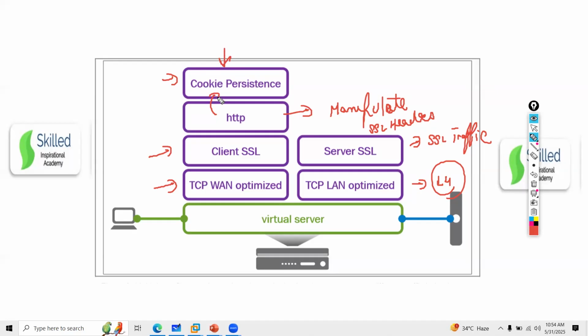So persistence is required when you have a client connecting to icacbank.com and you want all connections from start to end to go to one server until your transaction is completed. In that case, it is called a persistence profile.